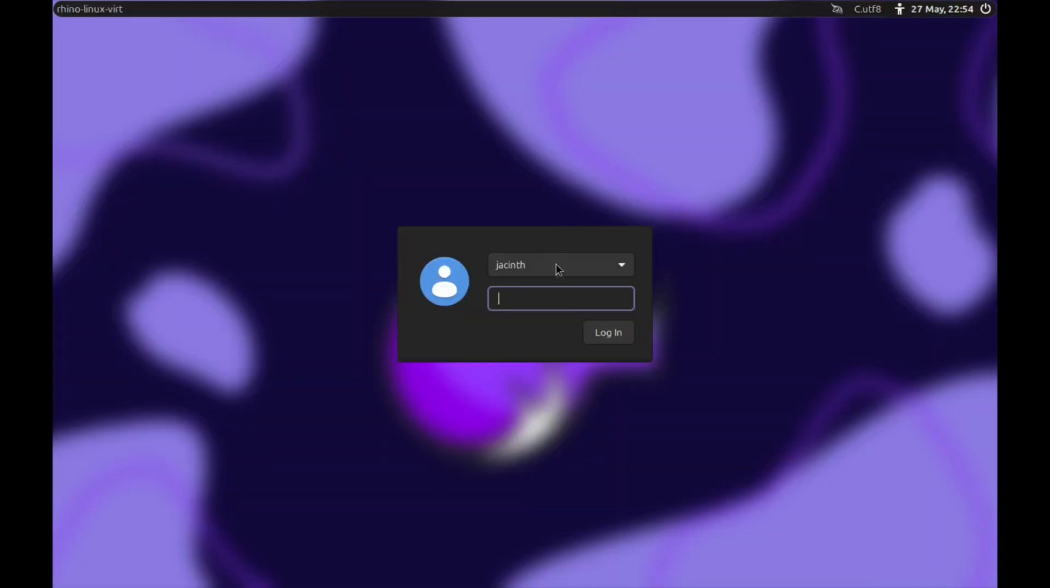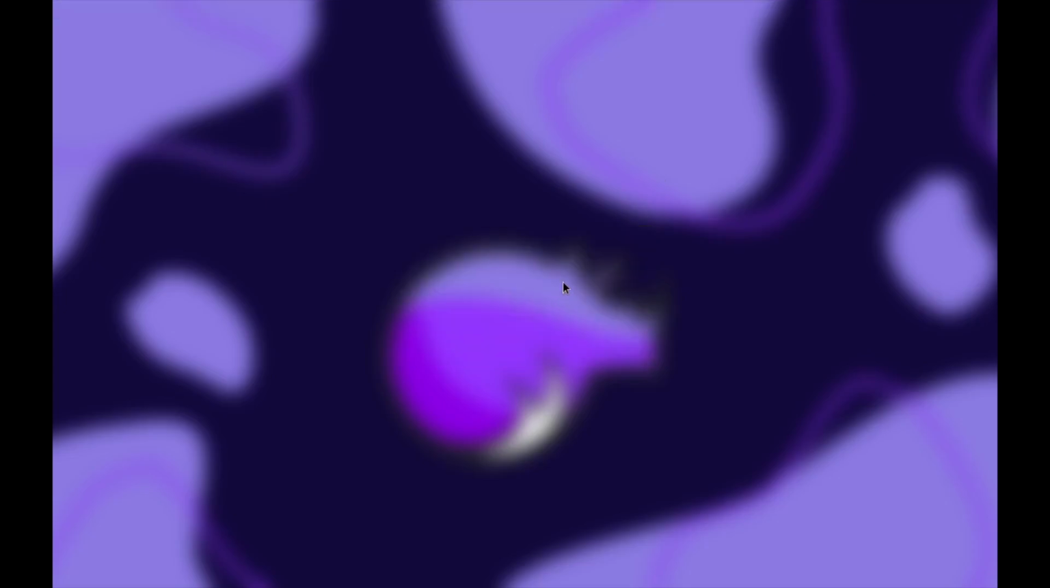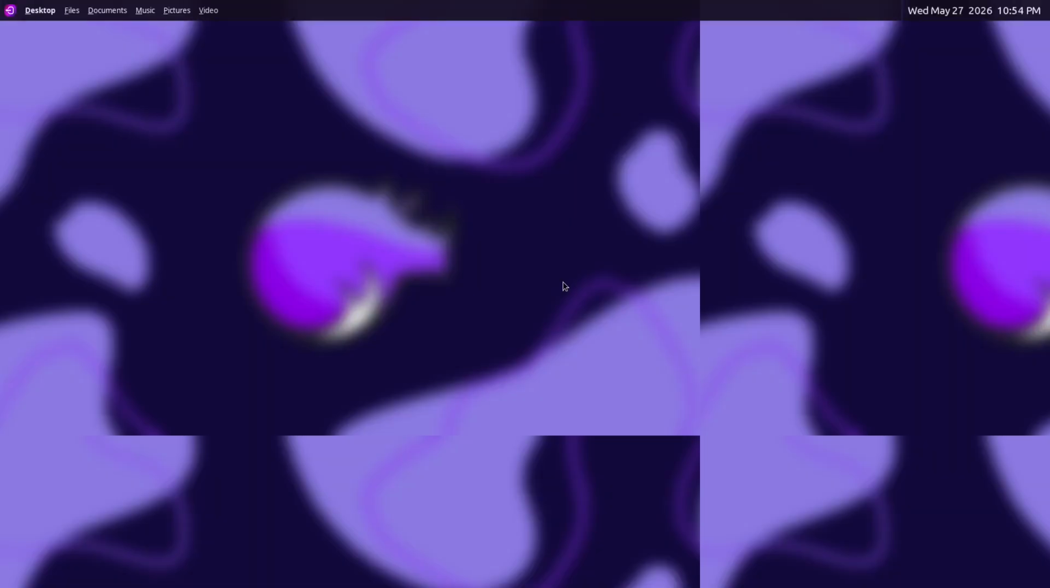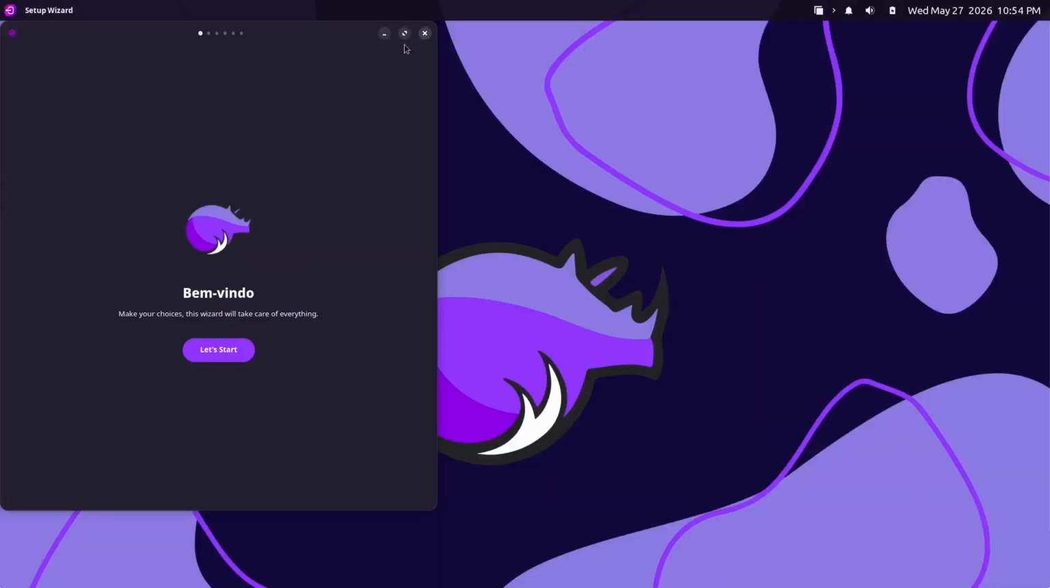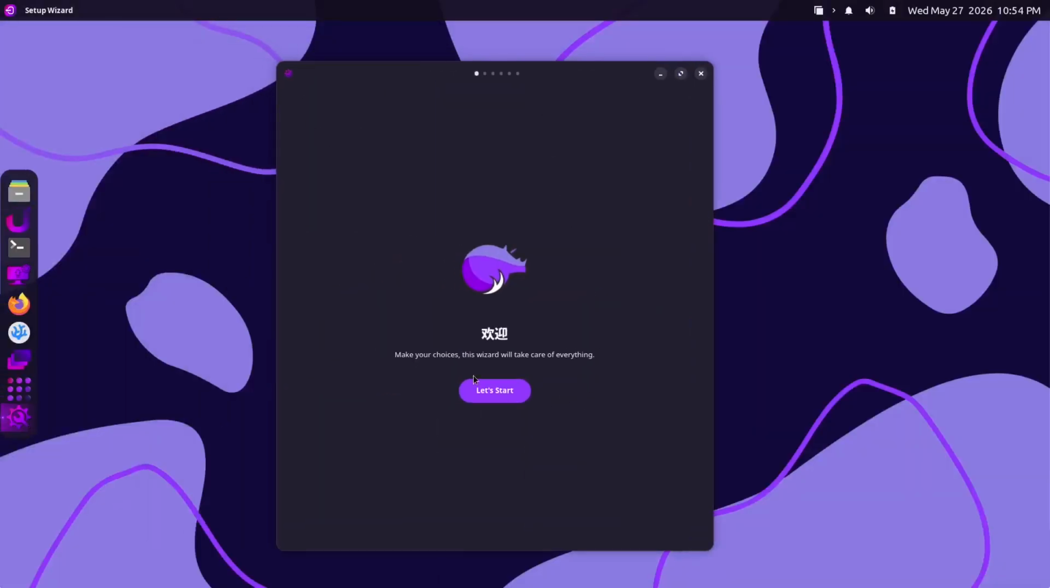And we have reached the login screen. Let's give in our password, press enter. And yeah, we have the welcome screen. Let's close this. Okay, something seems to be wrong here. The setup wizard is here.